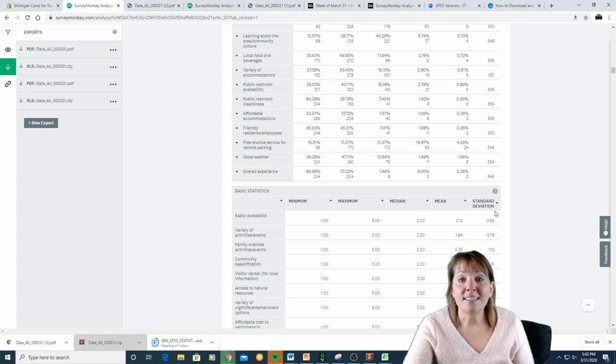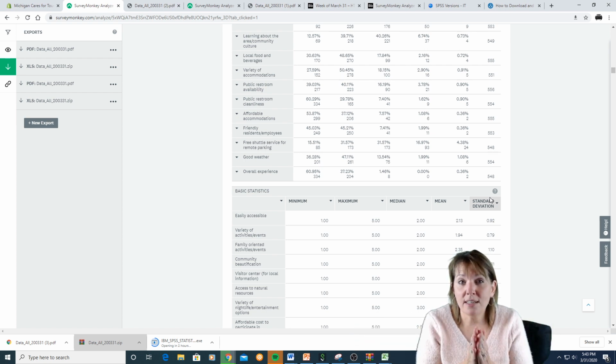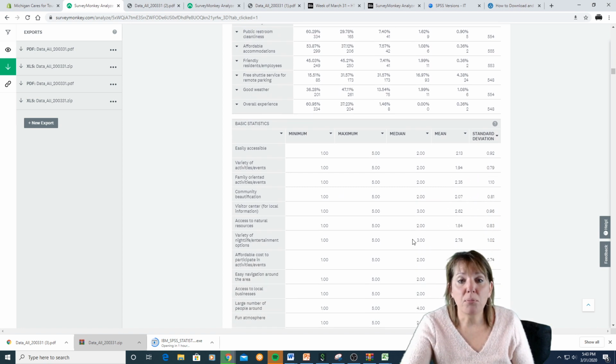Standard deviation, again, is variance, how far away people were from each other. The bigger the number, the more variance. Lots of people said 1, lots of people said 5, right? Kind of idea. The smaller the standard deviation, the closer everybody is the same. So these are important figures for a couple reasons.